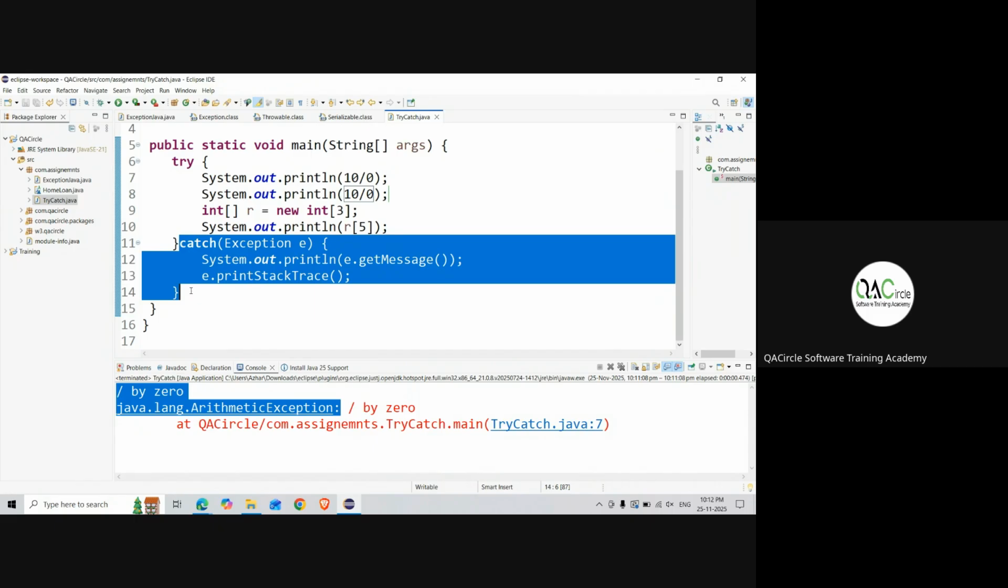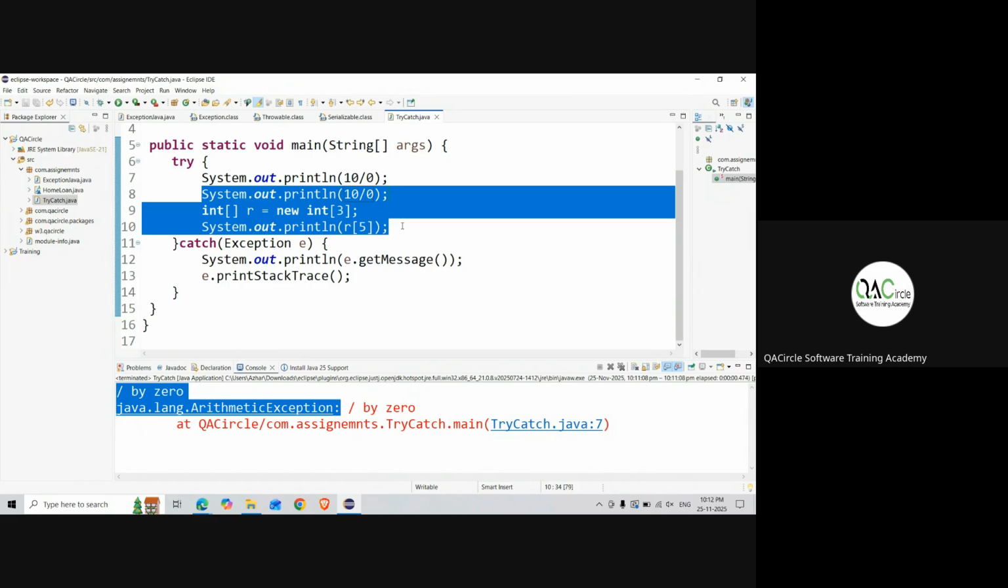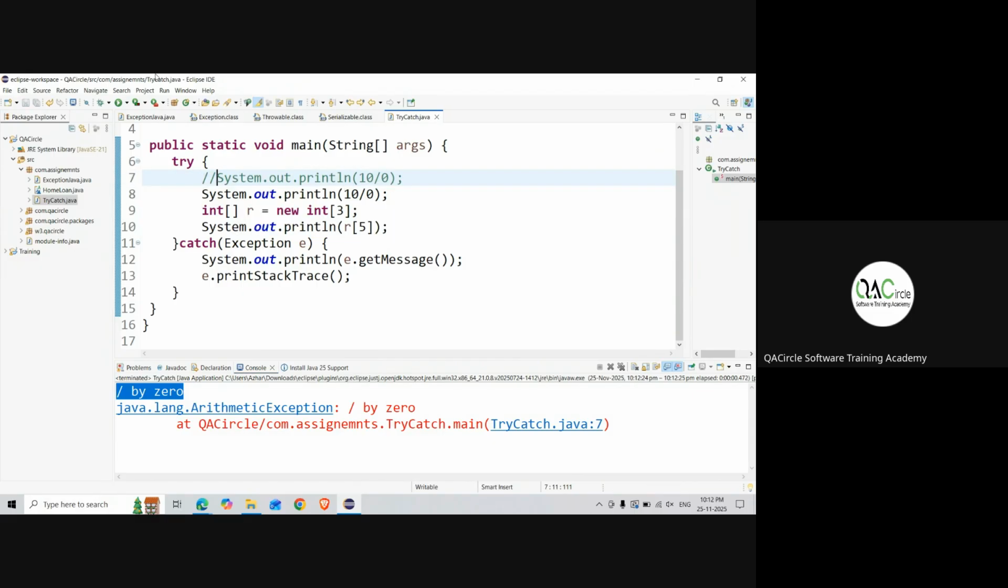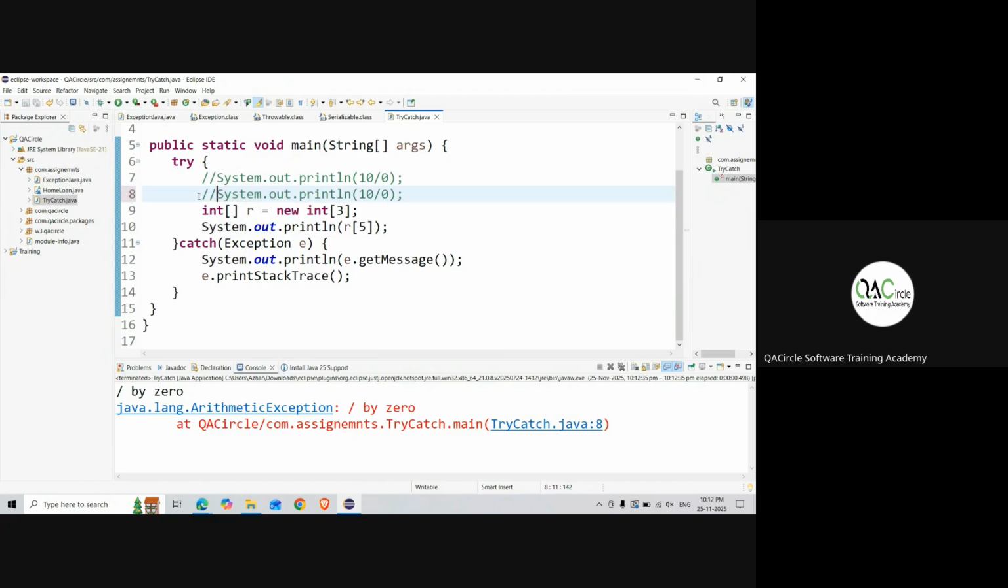So it doesn't matter how many exceptions. Let us put 10 exceptions also. If an exception occurs in one line, the other code is skipped. It will not execute. Okay, let me run this. Same thing, same issue, same error. If I put this as a comment, this line should execute. Same error. Okay, let me put this as a comment. Now the answer should be different.